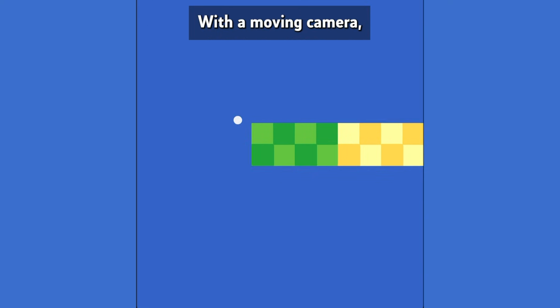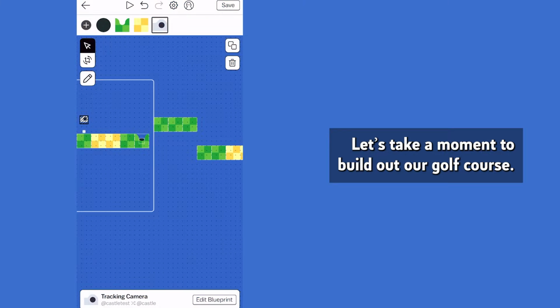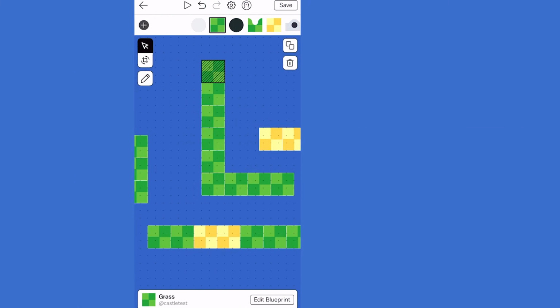Let's test it out. With a moving camera, our game's worlds can now be more expansive since we're no longer limited by the boundaries of our viewport. Let's take a moment to build out our golf course.